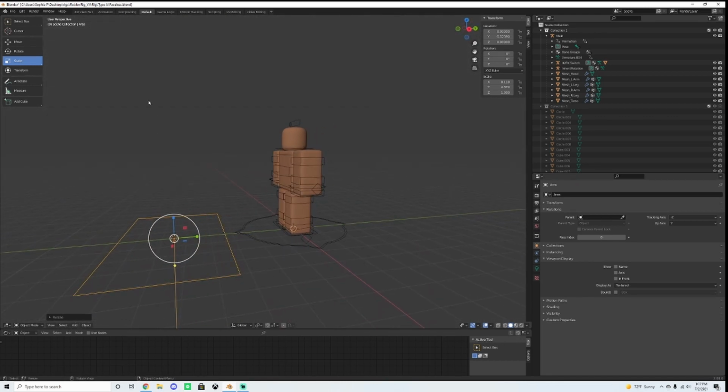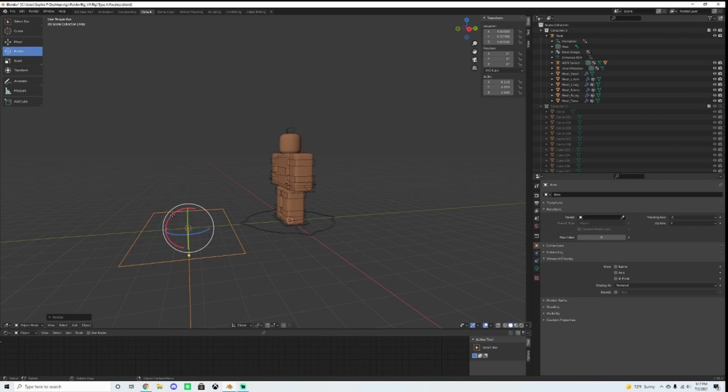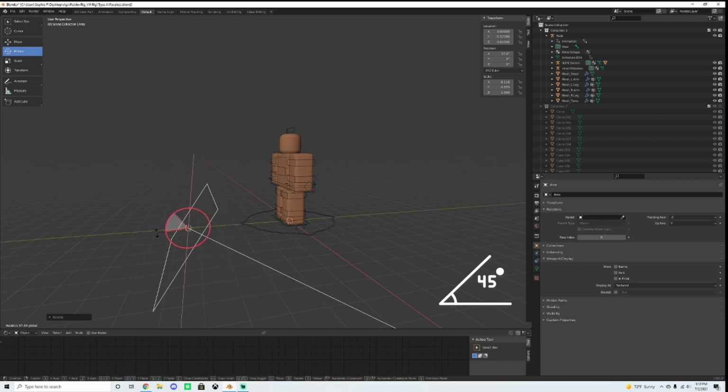Next, we need to position it over the character, and you can just use the move and rotate tools for this. The first thing I'm going to do is rotate it at about a 45-degree angle.